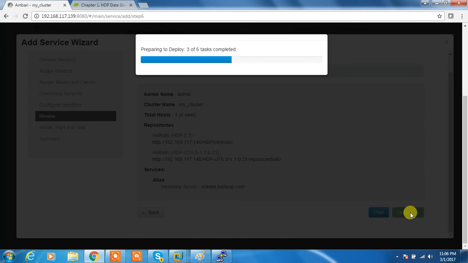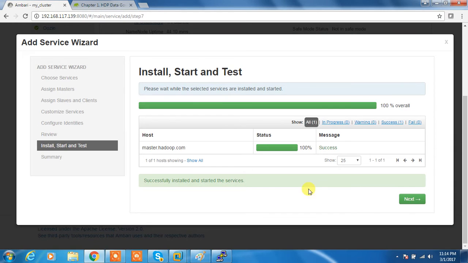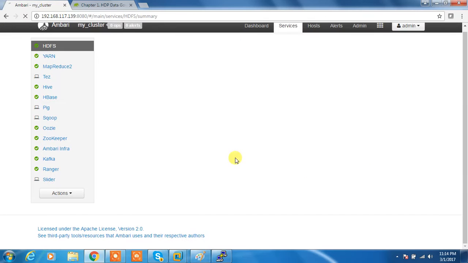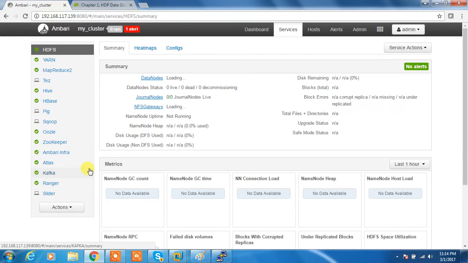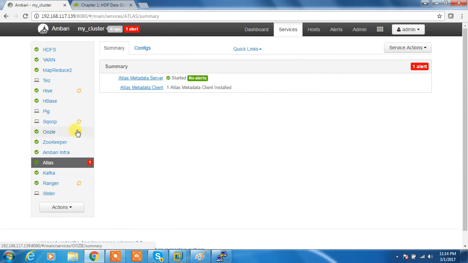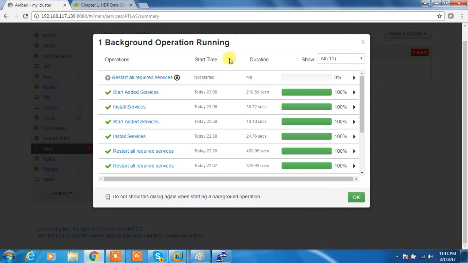Then deploy. It will take a couple of minutes depending on your network bandwidth, so we will wait. Now the installation is over. Next, restart the services if required. Now everything is normal, so you can check whether Atlas is working. There are some services which you might need to restart, so you can click that here: restart all required and confirm restart. It will take another 2 to 3 minutes to restart all the services.